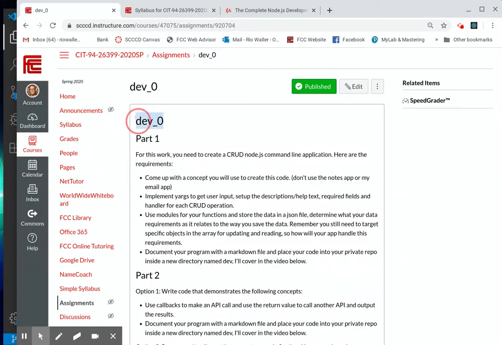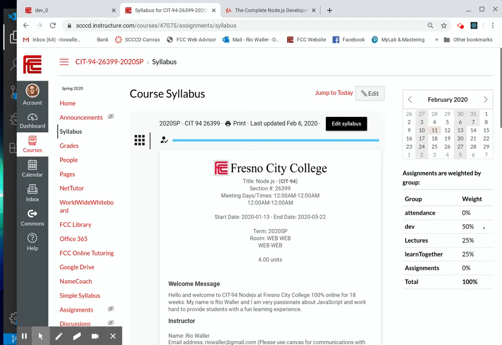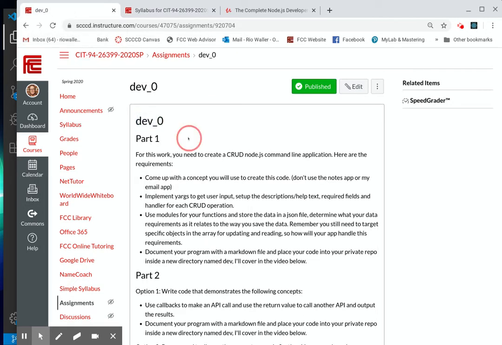Alrighty, so your first develop it project is upon us. It's important to understand that this accounts for 50% of your grade. There's three of them, which means each of them is worth between 16 and 17%. Now, the way I've configured this, you have two parts. Part one is not a surprise.